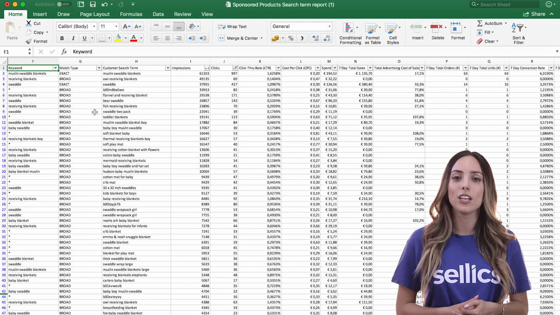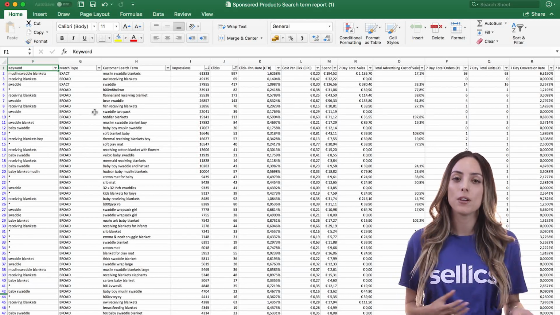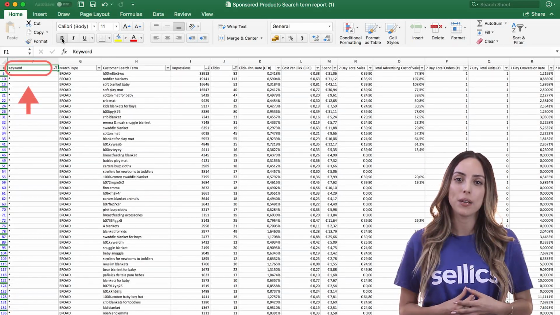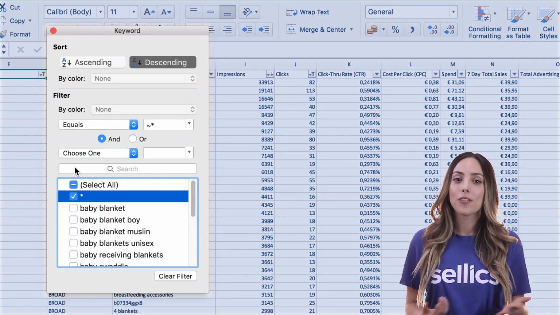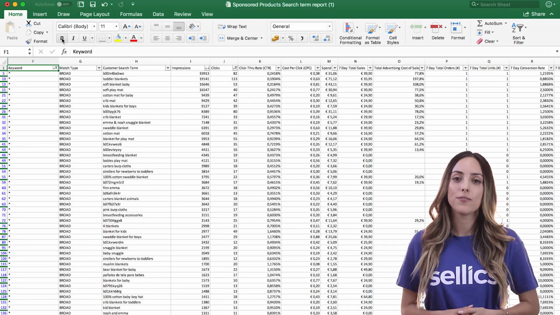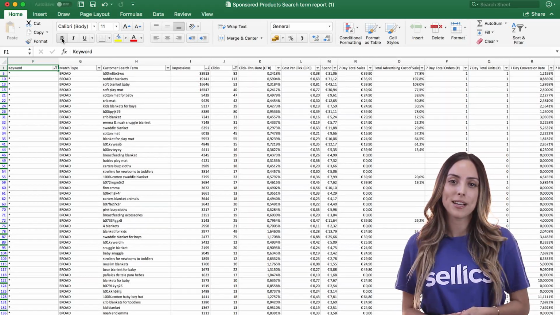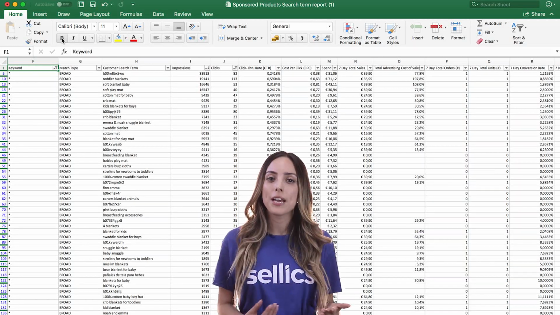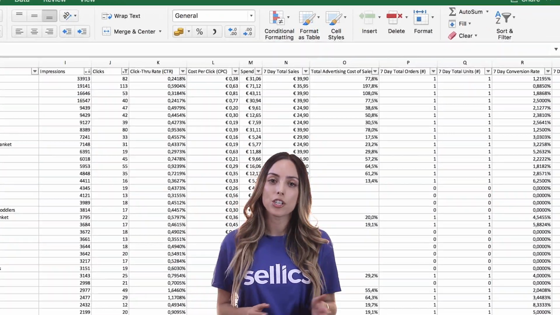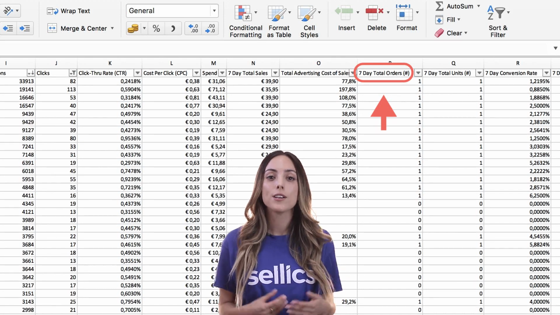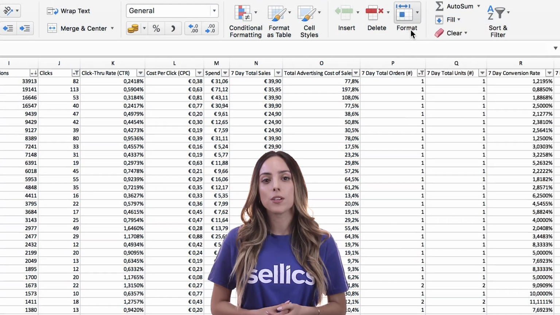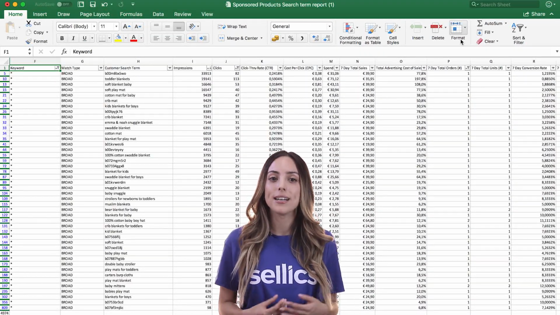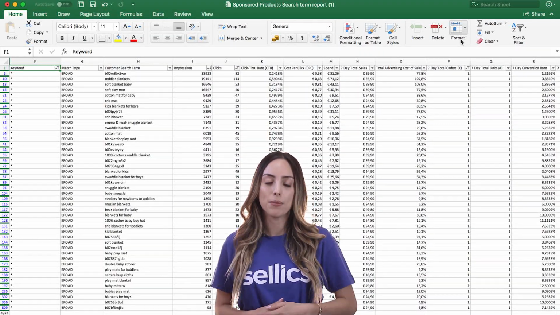Next up, we'll take a look at which keywords we want to move from an auto campaign to a manual campaign in the broad match and exact match ad groups. Remember, the purpose of the auto campaign is to find new keywords so that we can move them to a manual campaign and optimize the bids. In the auto campaign, we want to find all the search terms that have at least one conversion so we know that they are relevant to our ASIN. Then we'll move them to the broad match ad group and add them as negative phrase to the auto campaign.